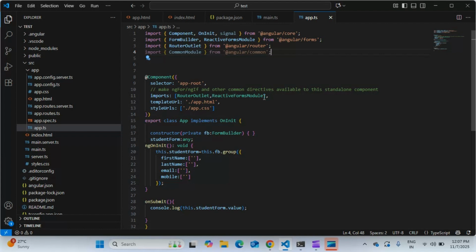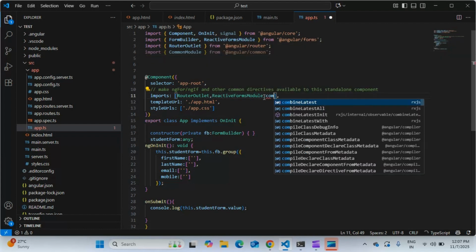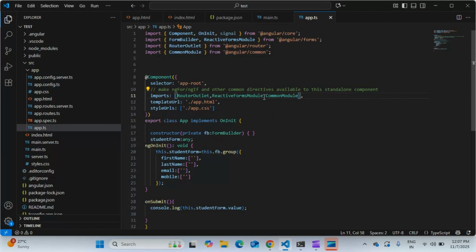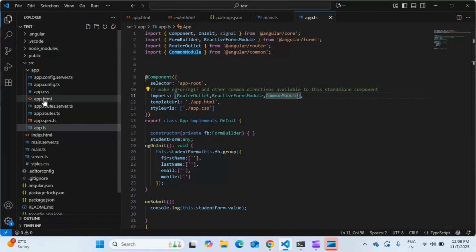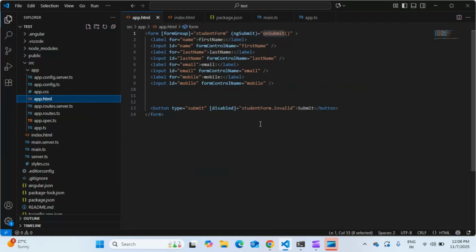So import it in your standalone component like this, common module. Let me check once. Okay, still it is not working. Let me check whether the spelling of student form is correct or not. Let me remove this disabled for now, like this.